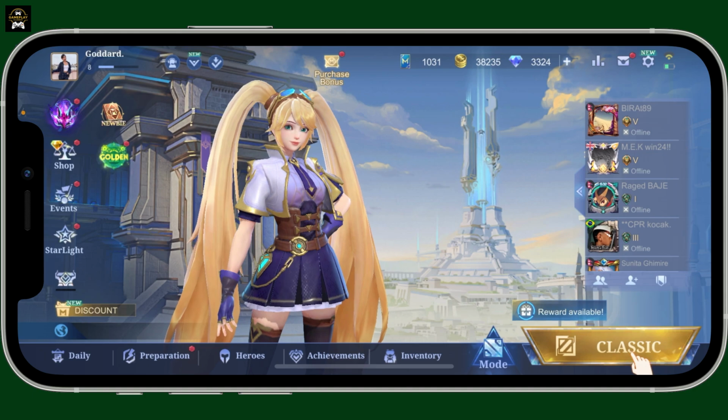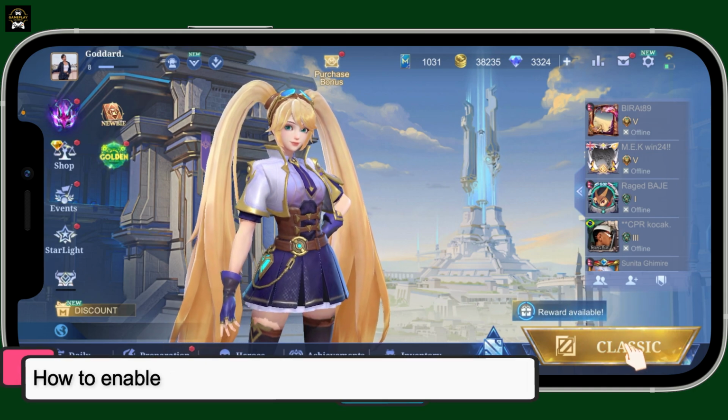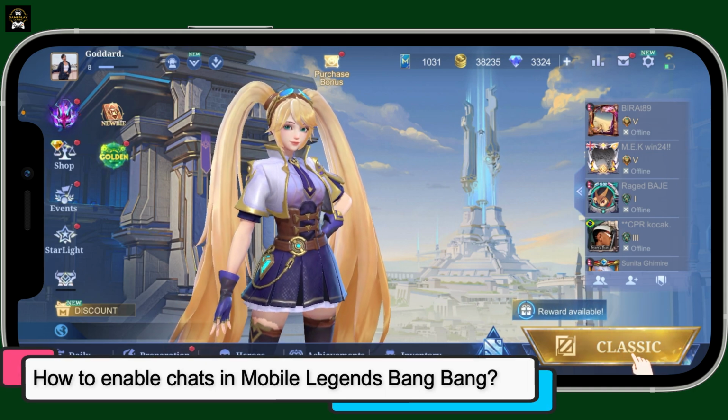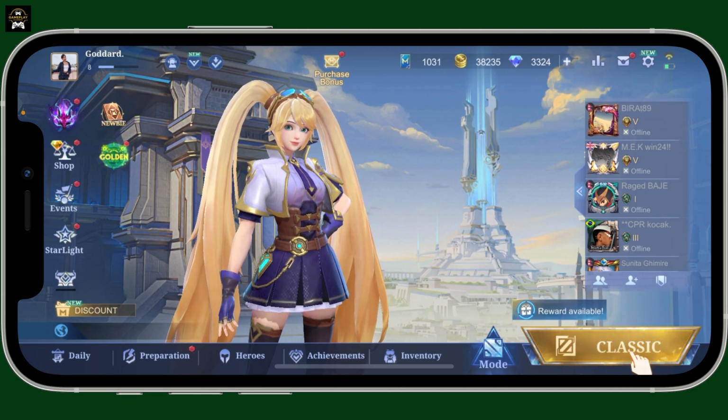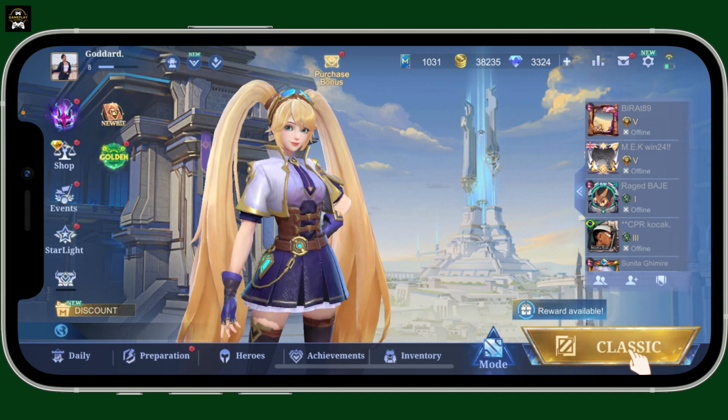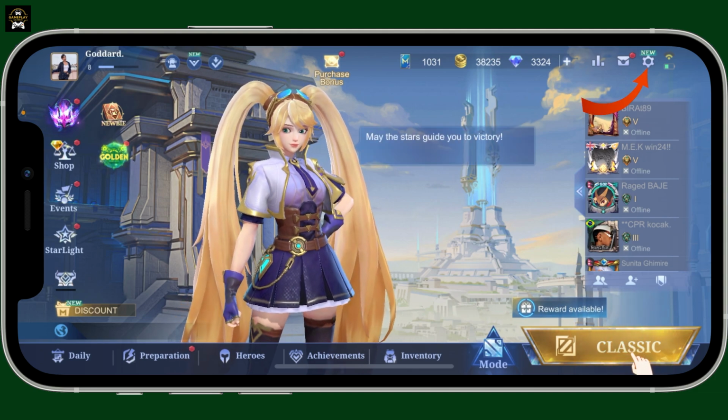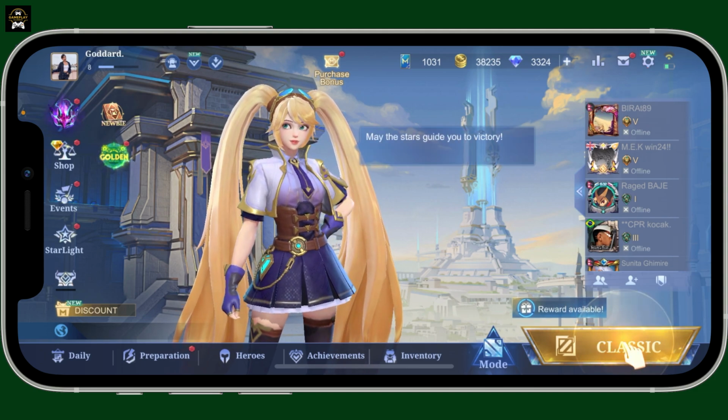In this tutorial, I'm going to show you how to enable chats in Mobile Legends Bang Bang. First of all, open the Mobile Legends Bang Bang app on your mobile device and wait for the game to fully load. Once you're in the game section, go ahead and tap on the gear icon in the top right corner of the main screen.